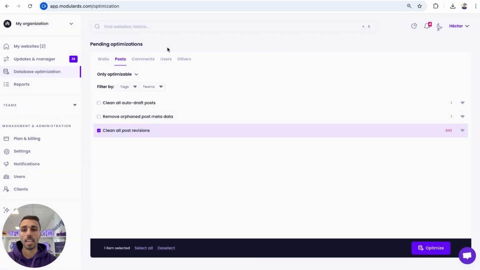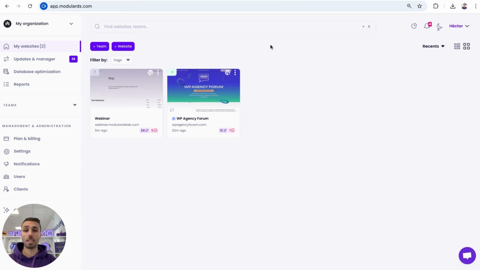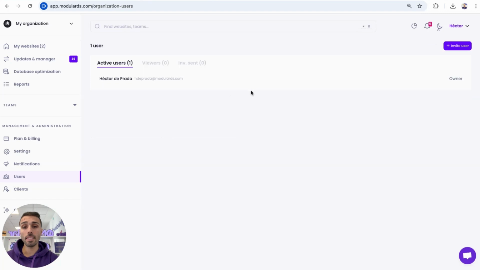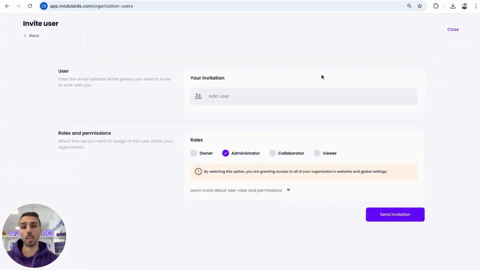So basically, these are the main configurations, the main tasks we can perform with Modular DS on a day-to-day basis. I'm not going to go into the reports part because that's for another video, and the analytics and Search Console integrations. But one thing I want to mention, because it's something you might want to do at the beginning when you are starting to use Modular, is how to give access to other team members. To do this, we just have to go to the users page, and from here, I can invite new users into my organization. I can just add the email of the person I want to invite and the role I want to give him or her.